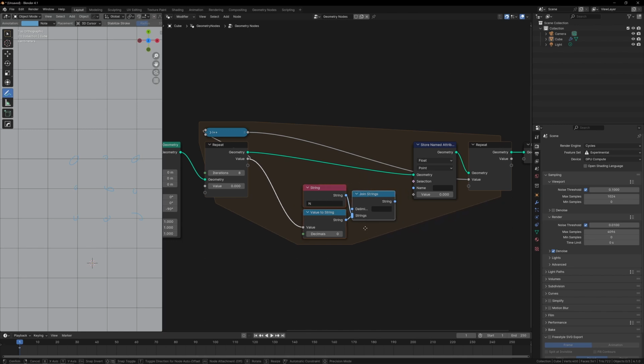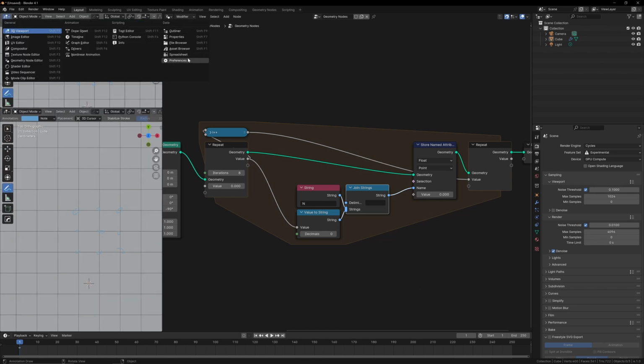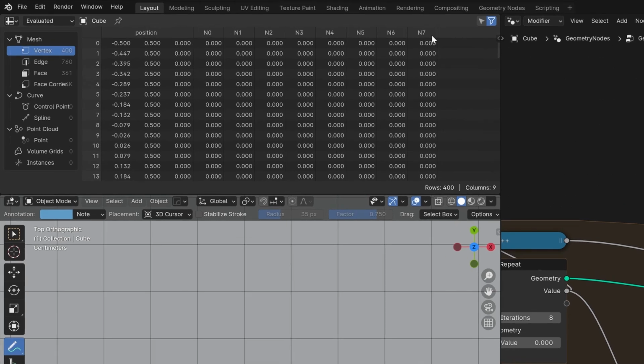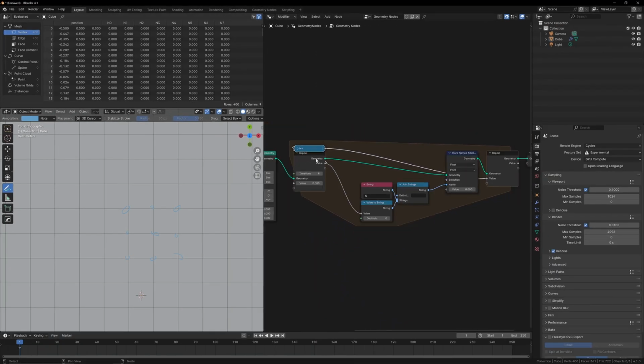So if we now plug this into the name of our store named attribute node, we will create 8 new attributes named n0 to n8. And as you can see right here in the spreadsheet, this is working perfectly. Let's quickly clean this up a bit.